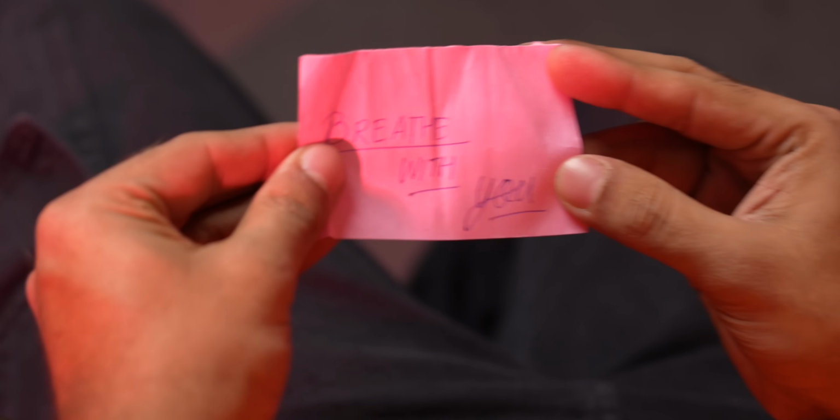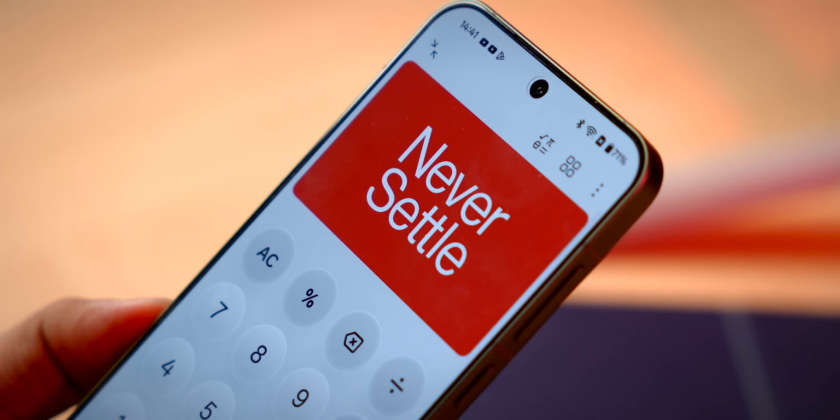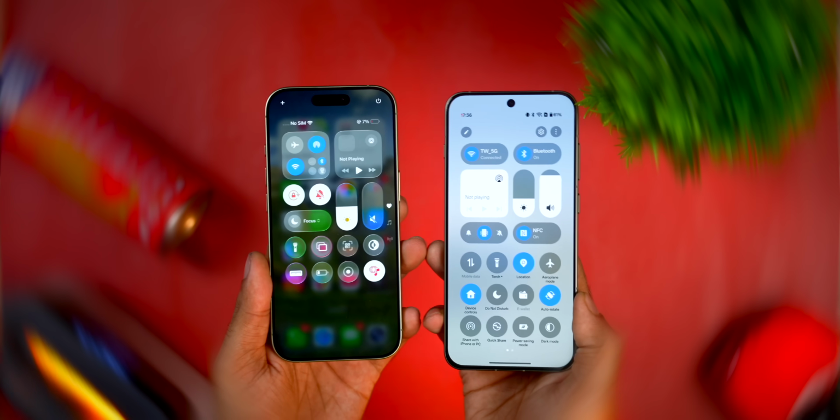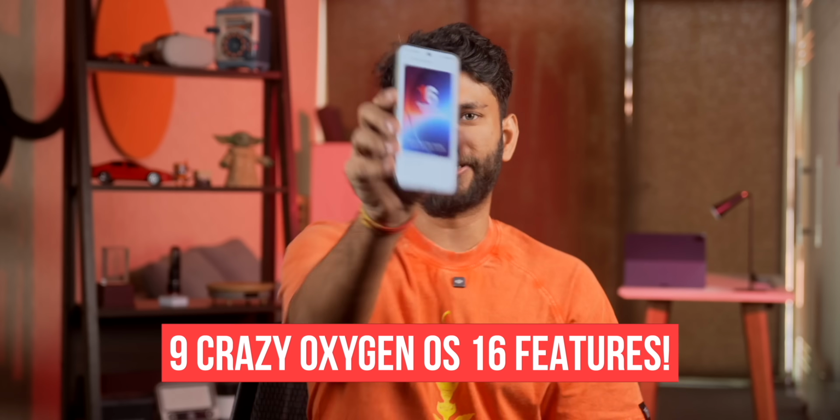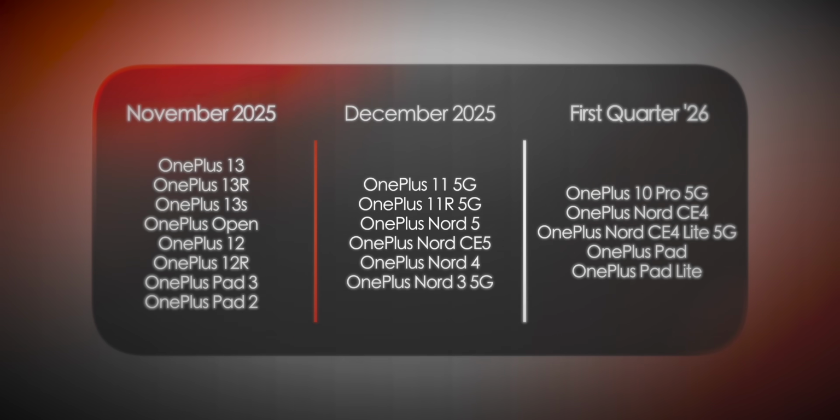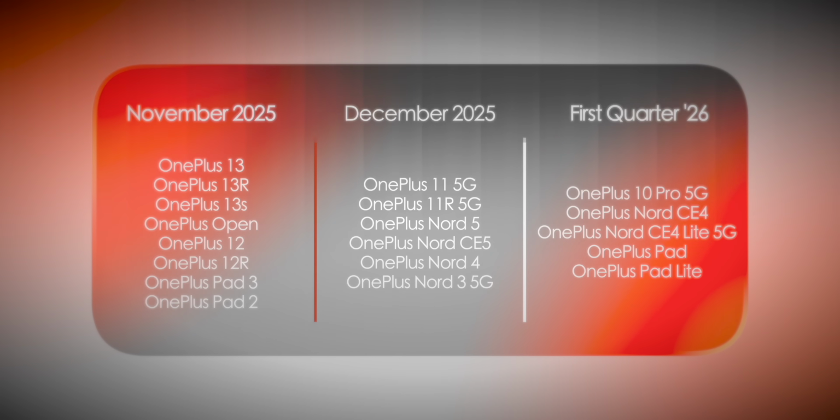OnePlus calls this breathe with you design. But this OnePlus update, I would say, kind of sounds like the comeback of OnePlus, the original OxygenOS that we have known, and in areas, it even beats iOS 26 or One UI. 9 crazy features that you see in OxygenOS 16, and we would rate them as original or inspired. Let's go.